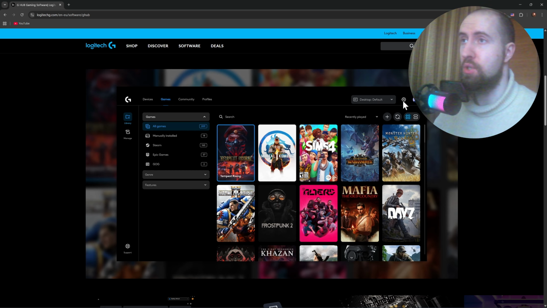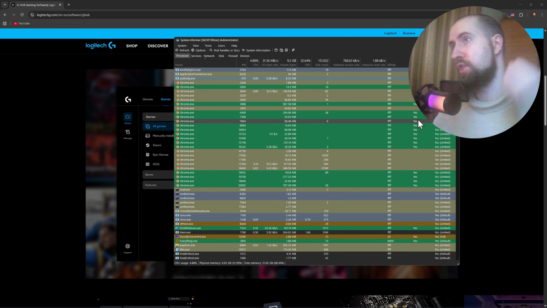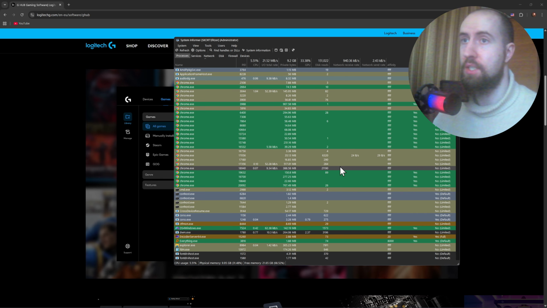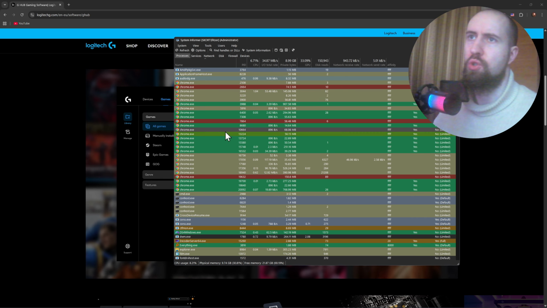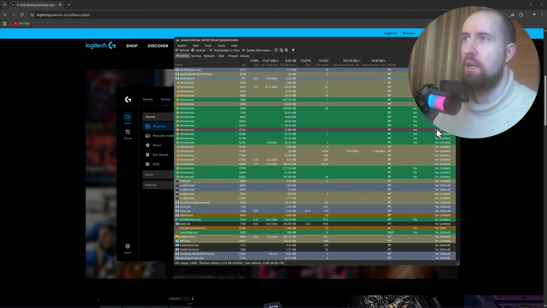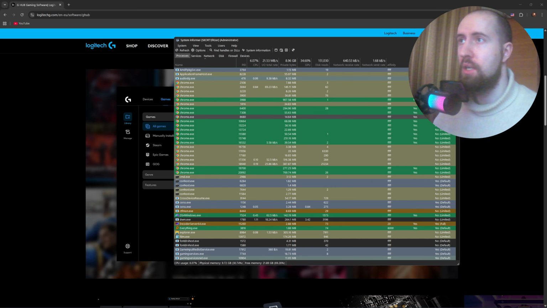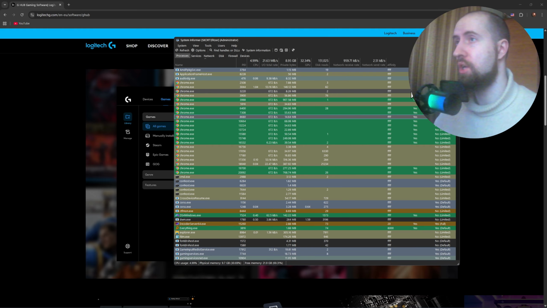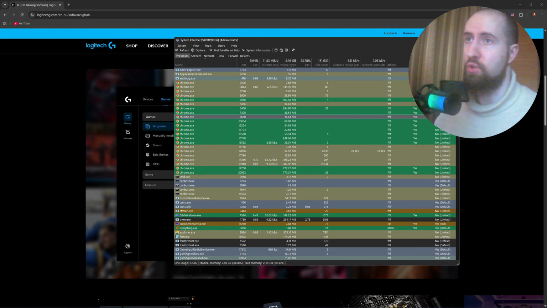Then step number 2. Open up your task manager and search for your game's executable. For example, I'll choose Chrome as an example. You need to make sure that your game is not elevated. As you can see, it says no. If it's elevated, just go ahead and restart your computer, launch your app again, and that should fix it.